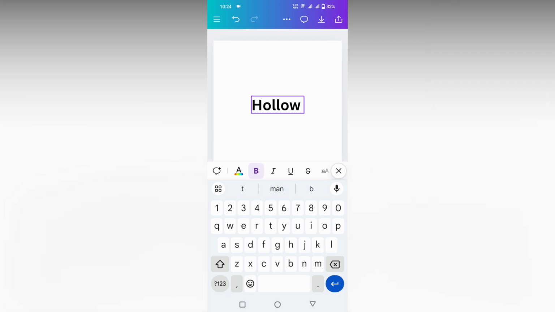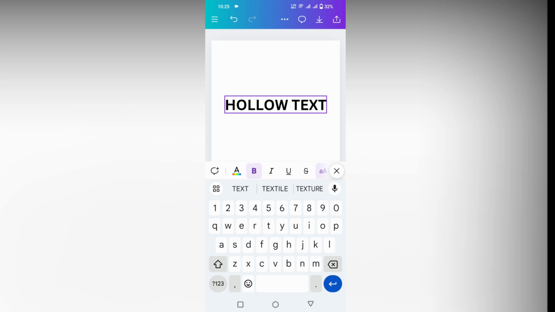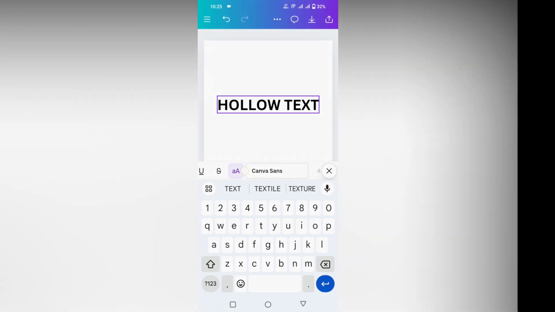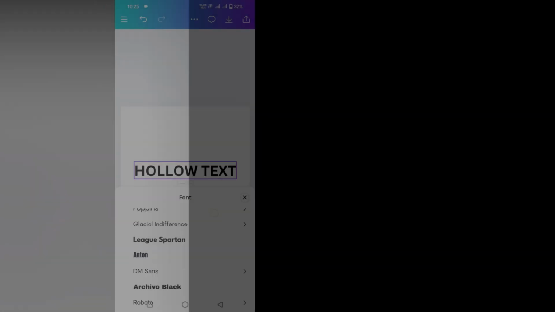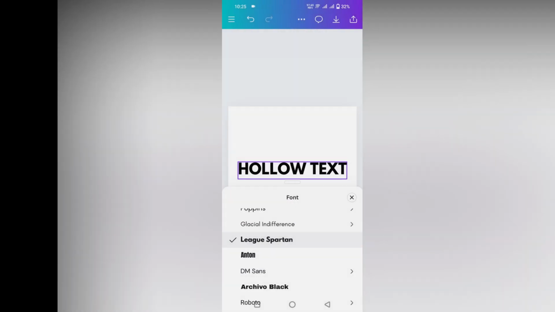Okay, so halo text. Now I'm just going to make it capital so it will look great, and just need to change the font to any bold font so it will look great with this effect. So I just change this.